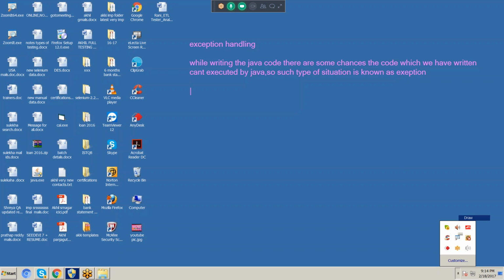There are two exceptions available in Java. One is caught exception, other one is uncaught exception. Caught exception means while writing the Java code, if at all anything is missing, Java will show you underline. So that is called caught exception.